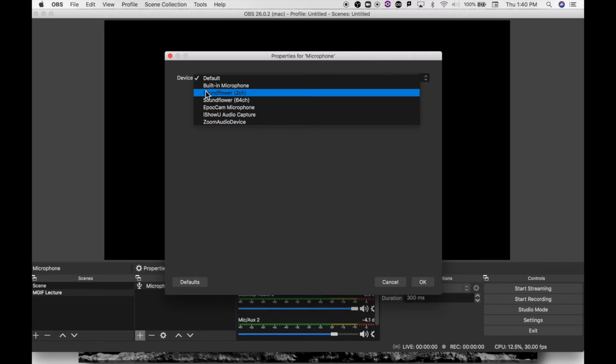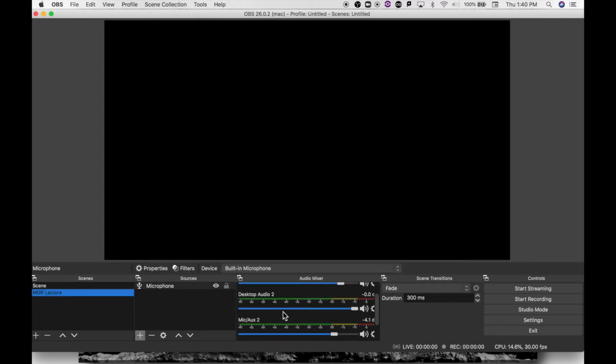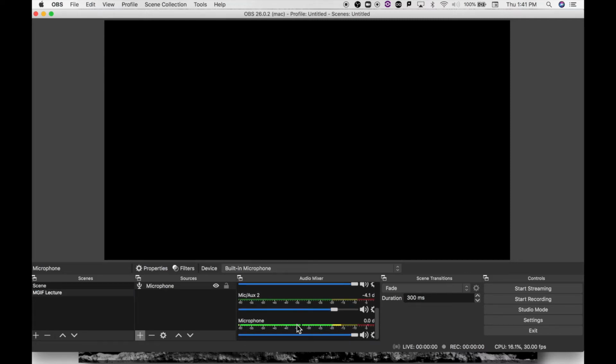None of these other options should appear on your computer because these are things that I have added separately. I will ask you to download one program called iShowU Audio Capture, but we'll get into that in a bit. So now let's do built-in microphone and then OK. Now if you scroll down here, you should see one of these meters called microphone. This is the sound of your voice coming in. That's fine, and it's nice because you can check the level and raise it and lower it, etc.